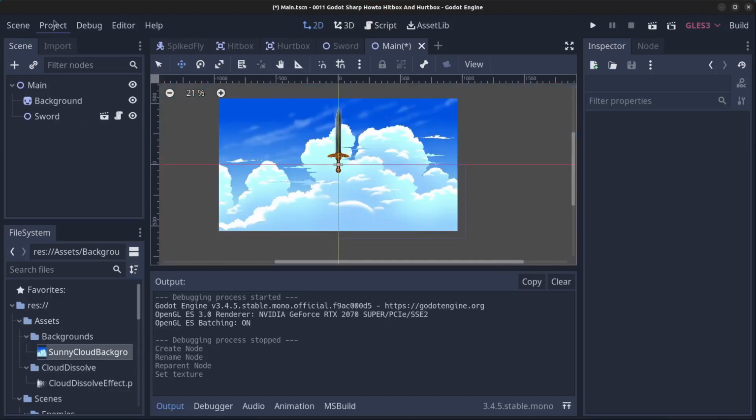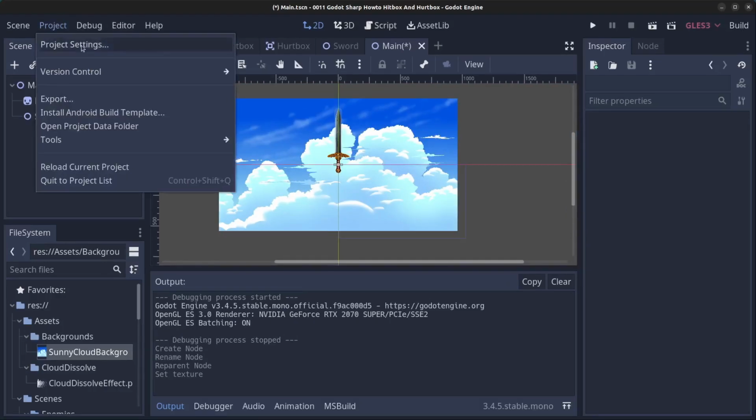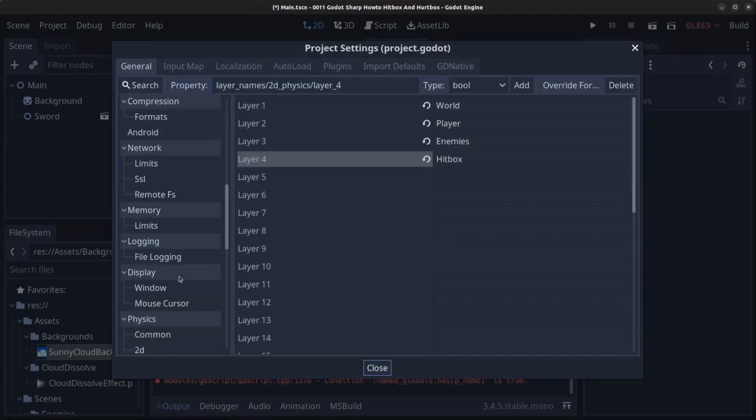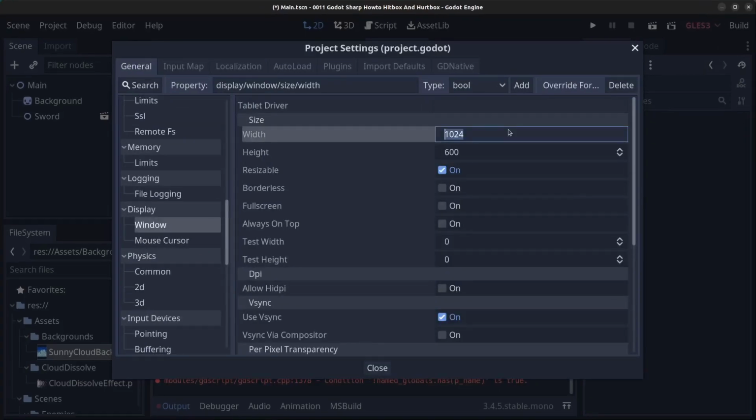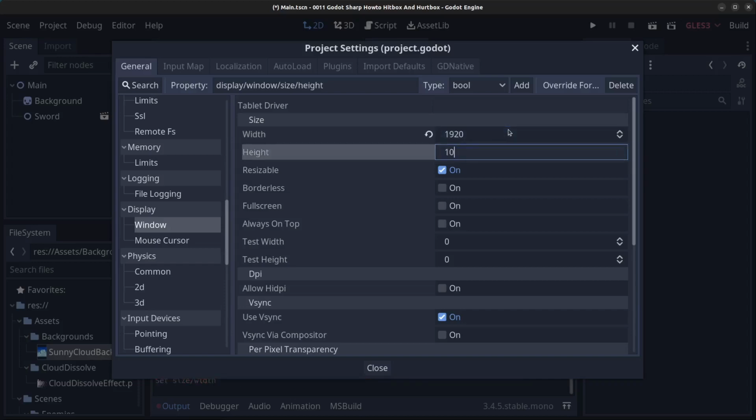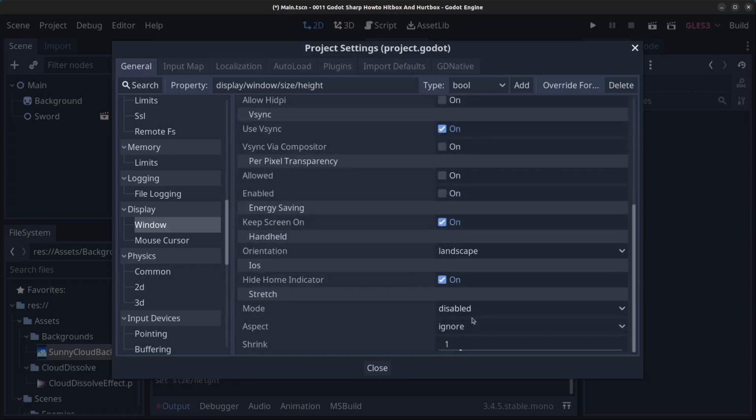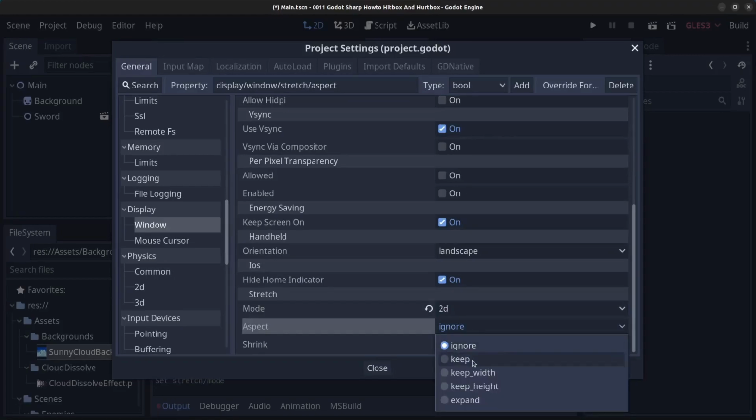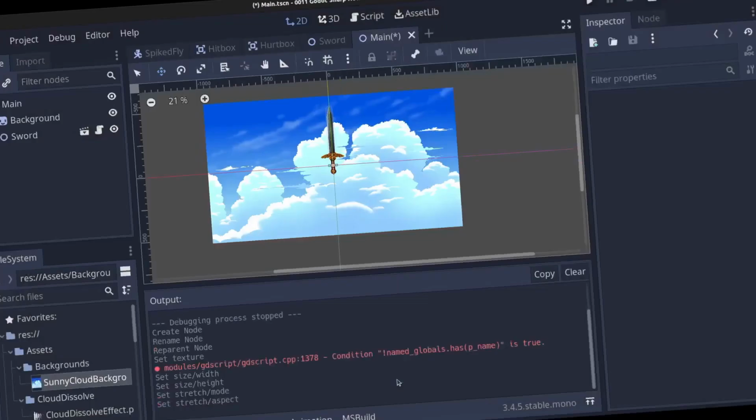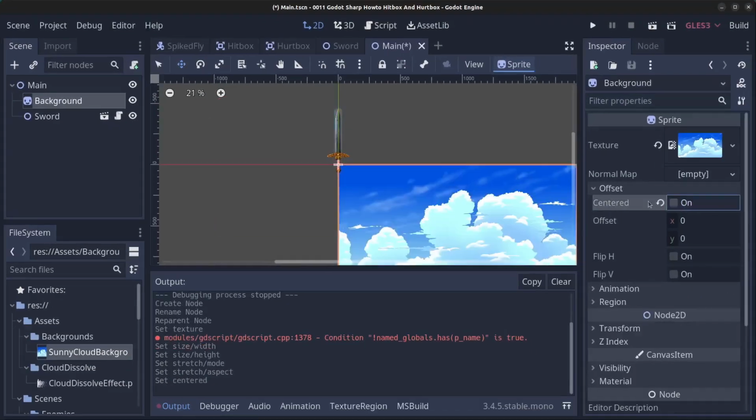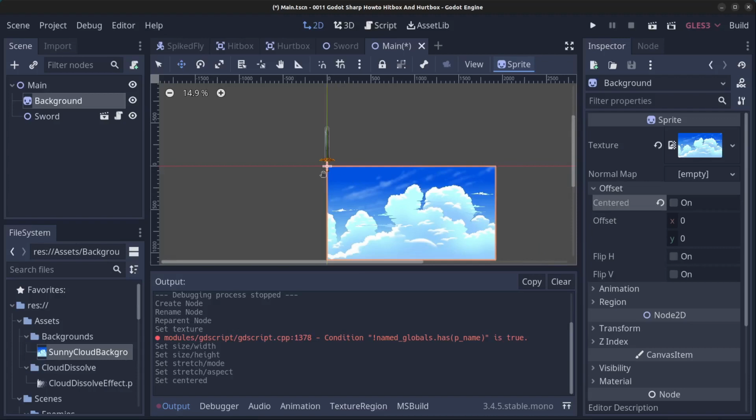And now we're going to change some settings as well. So click on project settings. Let's go here to general, scroll down here to window, and let's set this to be 1920 by 1080. So we have full HD. And we also want to be able to scale things here. So on stretch, click on 2D. On aspect ratio, you can click on keep and click on close. And for the background, we don't want this to be centered. We want it to start up here in the corner, like so.